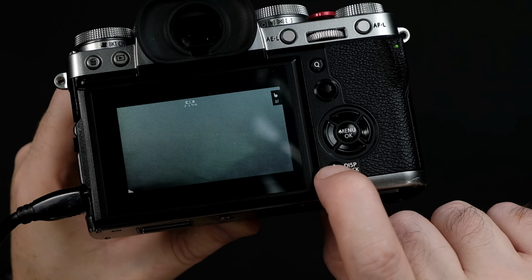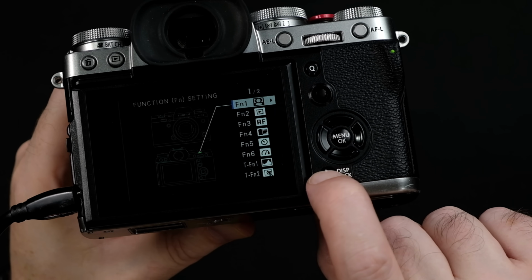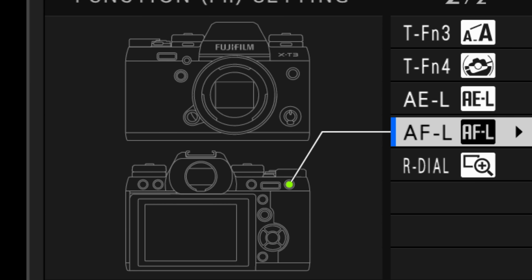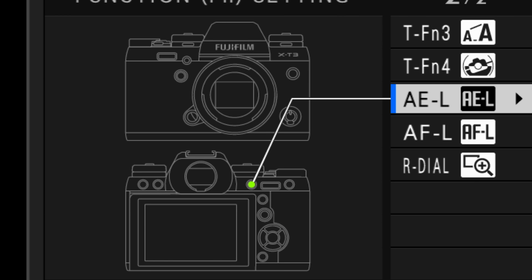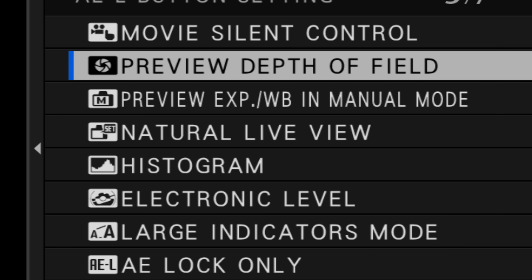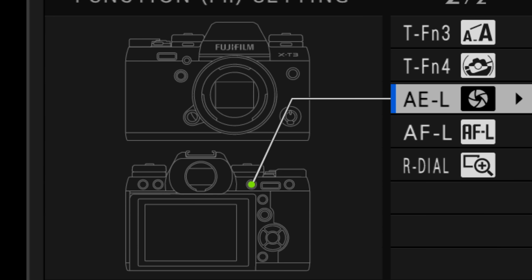So in cases like this, you want to enable a button to show you your depth of field preview. It's sort of a toggle switch. Here's how to turn it on. Just press and hold down the DISP back button until the menu appears. Once it does, go ahead and choose the button you want to assign it to. For the purpose of this demo, I'm going to assign it to the auto exposure lock button on the XT3. But just to be clear, you can assign it to any button you want. Look for the choice that says Preview Depth of Field. And you'll see that it looks like a little set of aperture blades.